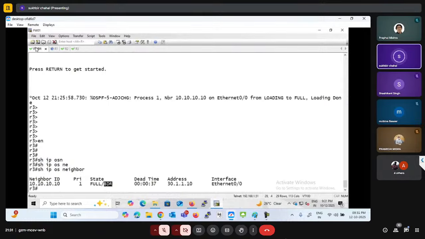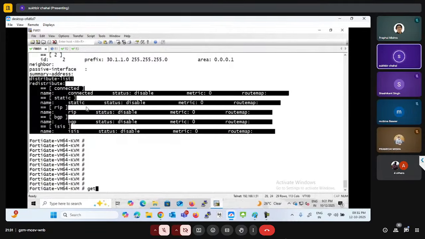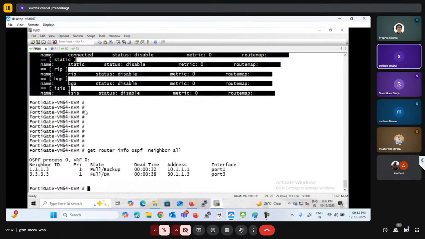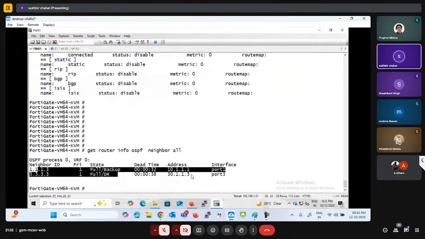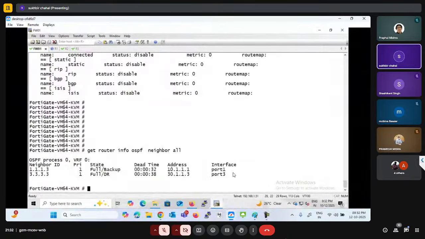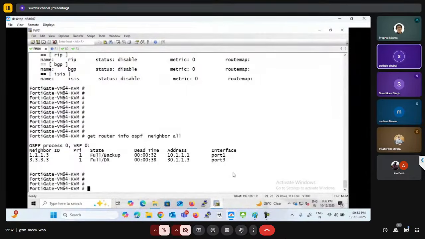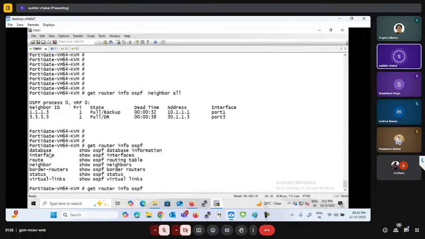And if you check on the firewall, I guess that command will help. Maybe on this image we are not getting info. OSPF neighbor all. Yeah, that is the command. So we can see we have information here. Okay, and if you want to check the database, get router info OSPF. So you can check the LSAs here. So through LSA you can check the database command, right?